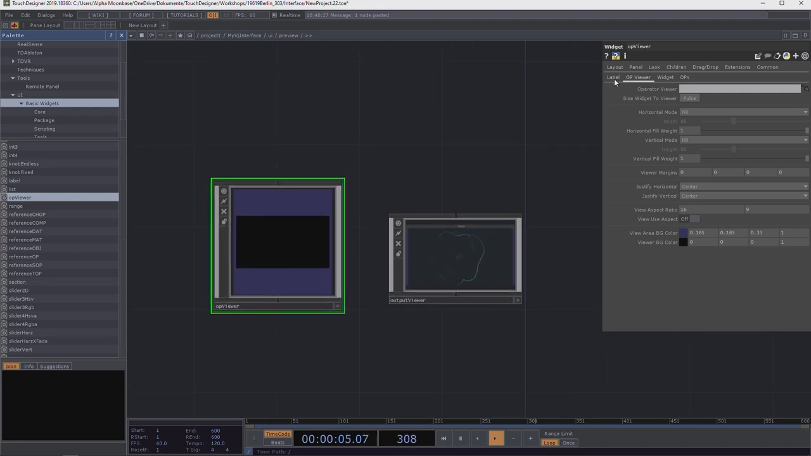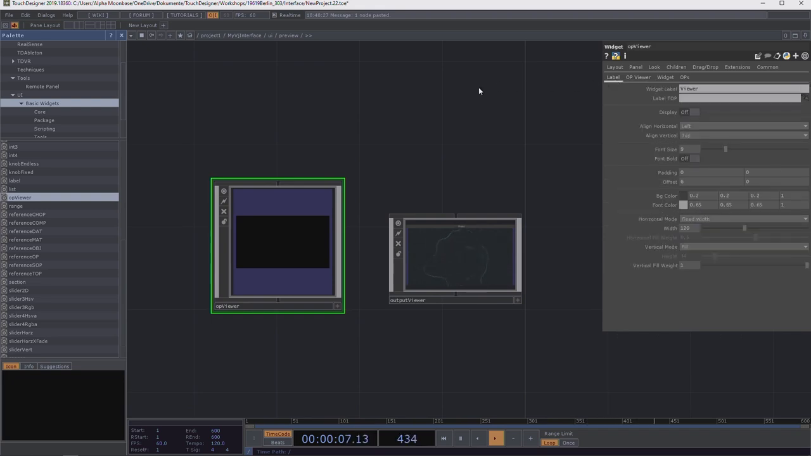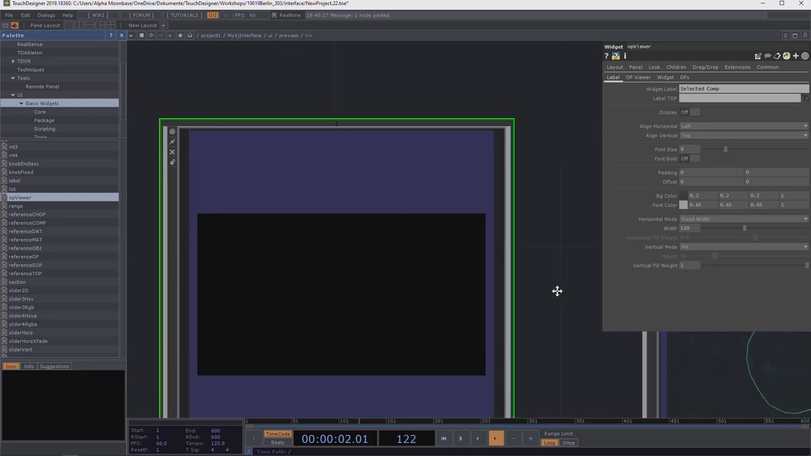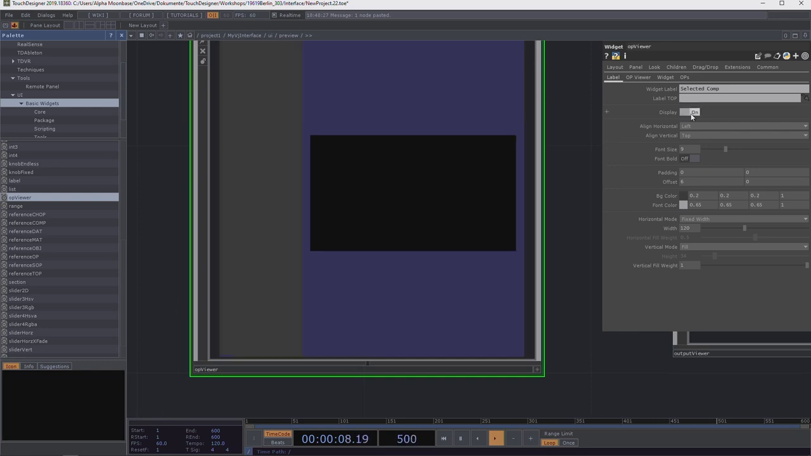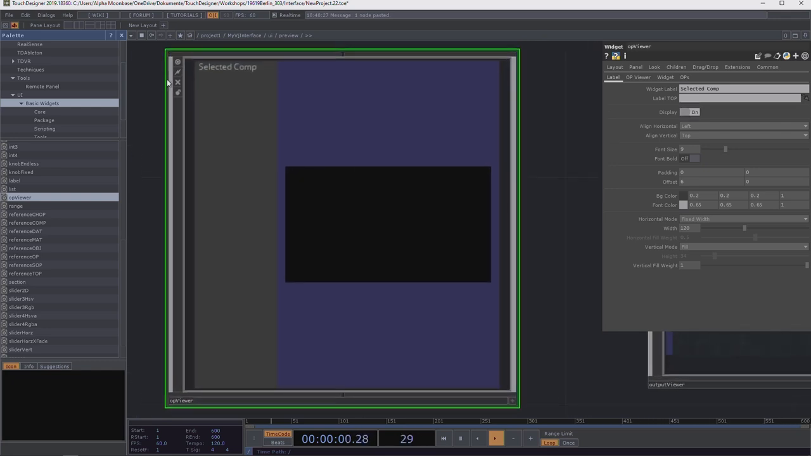We go to label, and we give it a label. So we call this one selected comp. Well, we are not seeing anything here. So we enable the display flag for our label. And we see it's on the left side.